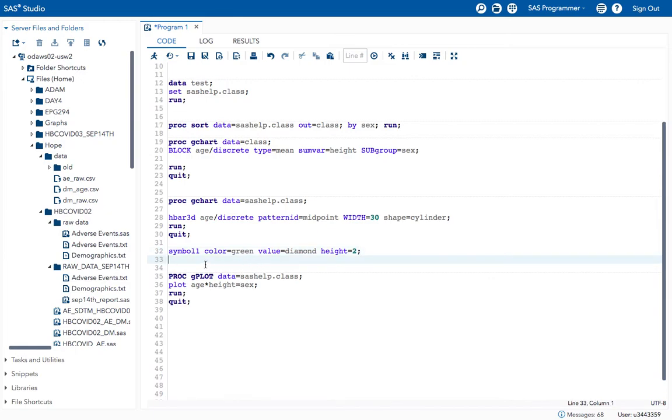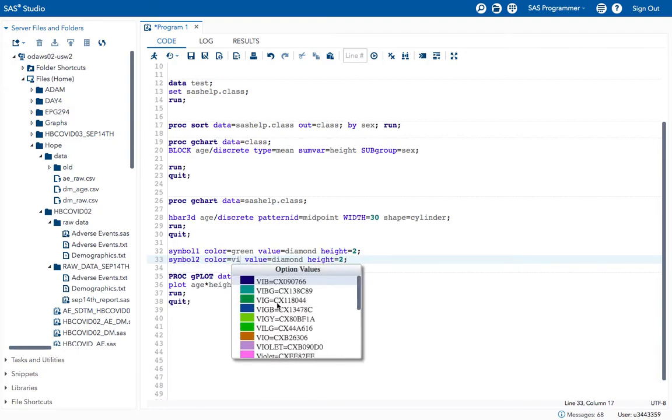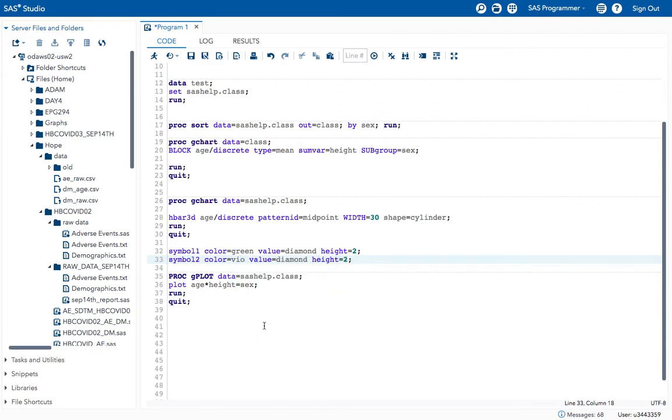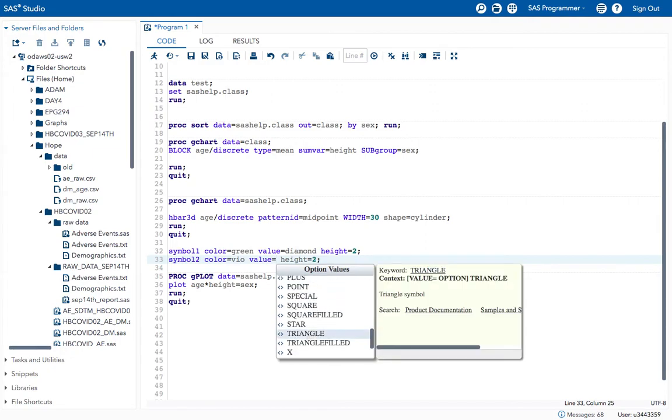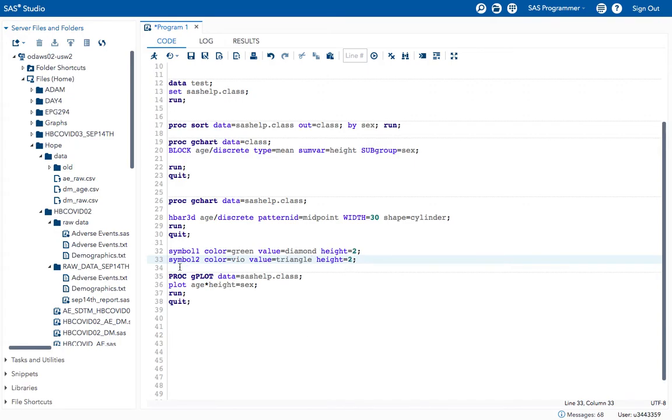Okay, so let's copy the same here. Now for symbol 2 I want to give color yo, and for shape, instead of diamond, let's give triangle, and height is 2 only. Here I have taken everything else the same. Let's execute it.